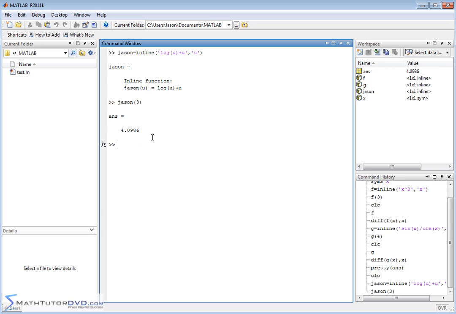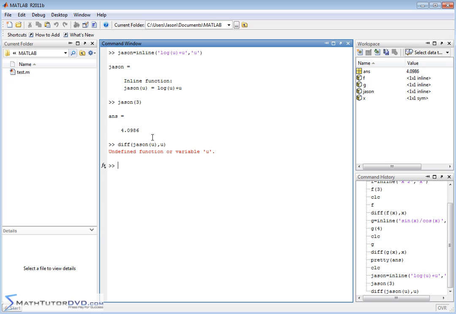But if I try to take the derivative of this thing, and I do diff JSON as a function of u, comma, u, what's going to happen? I'm going to get an error because the variable u is not defined anywhere. MATLAB really doesn't know what u is. It's just that when we calculate our function, it puts aside a little memory location internally, and uses it to calculate the value of the function JSON. So the bottom line is you can define functions without declaring the independent variable like this all day long, no problem, just to calculate things.